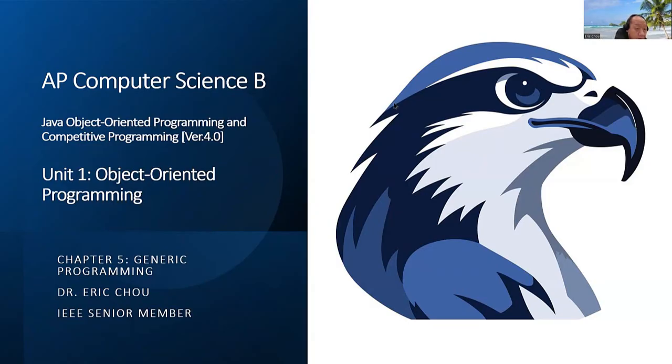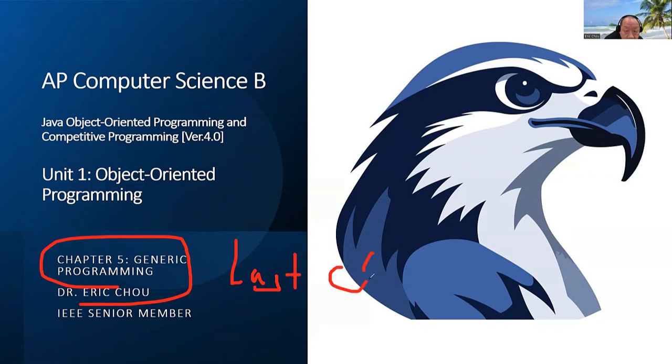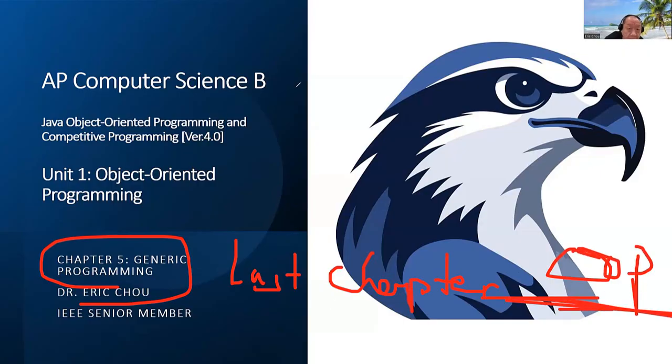Today we are going to cover chapter 5, generic programming, and this is the very last chapter for OOP, object-oriented programming. So far we covered class design, and then inheritance, polymorphism, the object class, and interfaces. Today we are going to talk about generic programming, the last chapter for OOP.